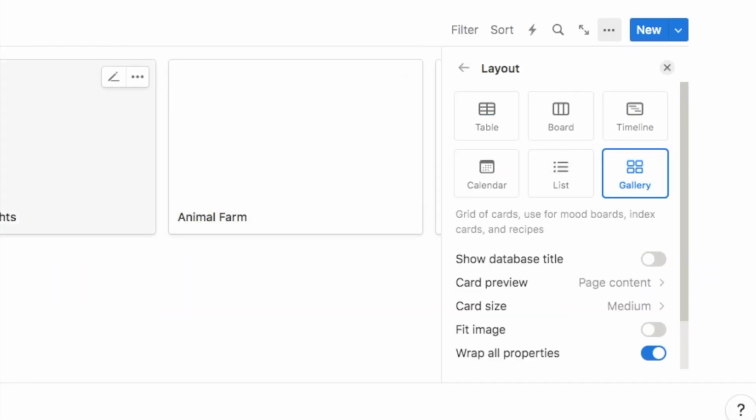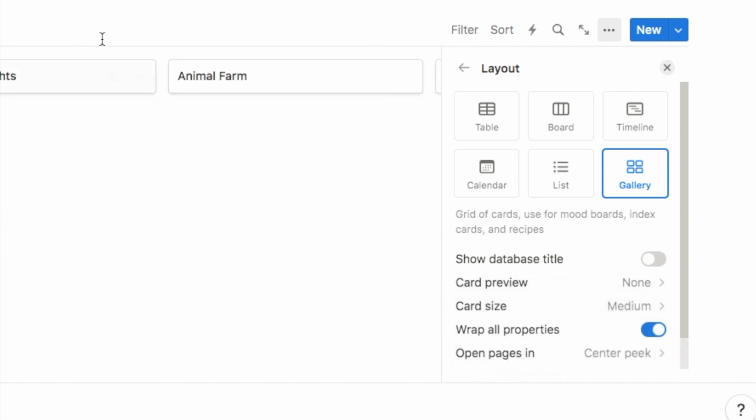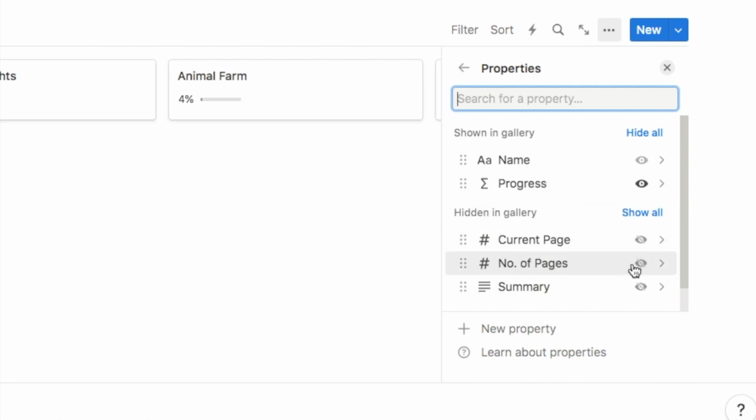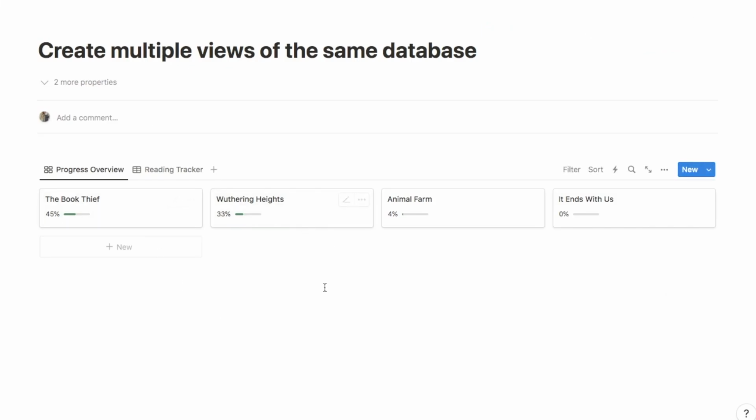That automatically brings it up with this white space. So I'm just going to click on card preview and select none to get rid of that space, and then just going to click back, and under properties I'm going to choose which properties I want to display on the card. In this case, I think I just want to see the progress, so I'm going to select that one and make it show on the card. As you can see, we've now set up an alternate view of the same database, which includes the exact same information but just in a different way.